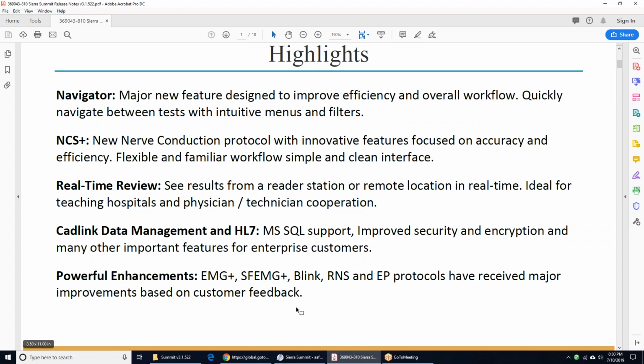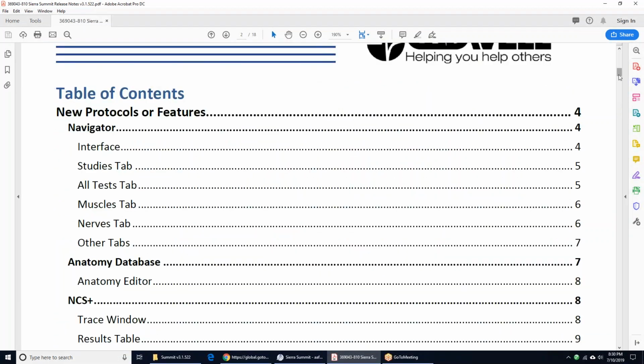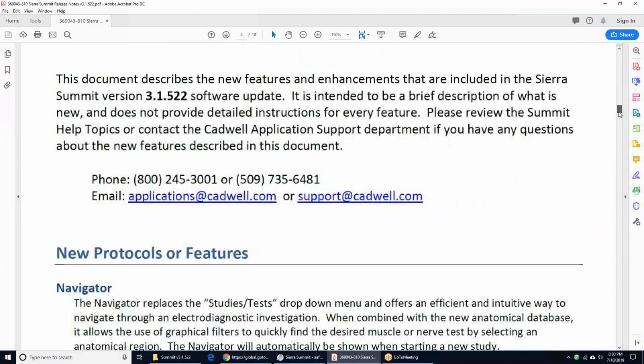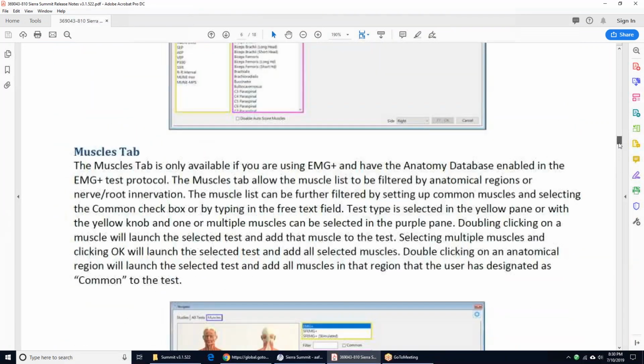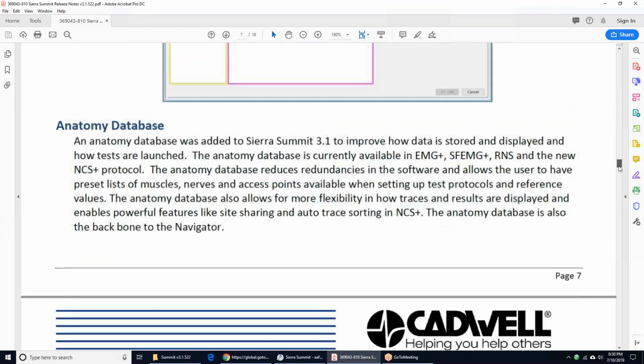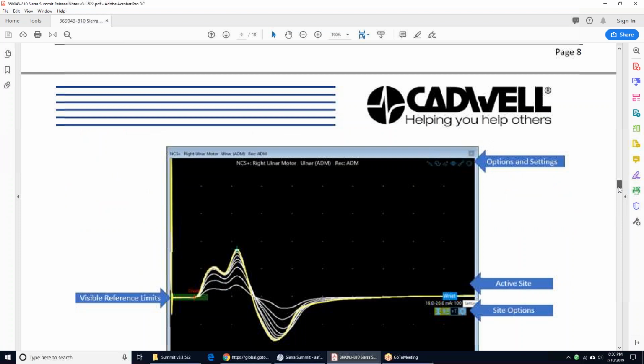And then we've really added a lot of small enhancements to all the protocols: EMG Plus, single fiber, Blink, RepStim, evoked potentials. So when you have time, read through this and make sure you're aware of all the new things we've added to all the different tests. I want to just jump into EMG Plus, make sure I don't miss anything here.